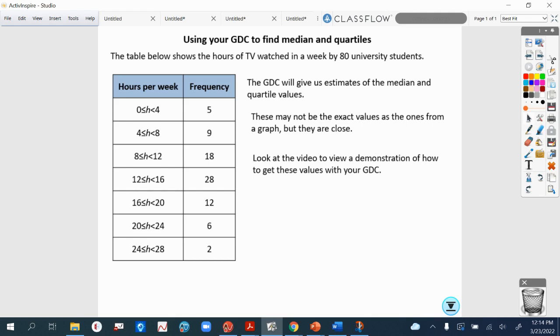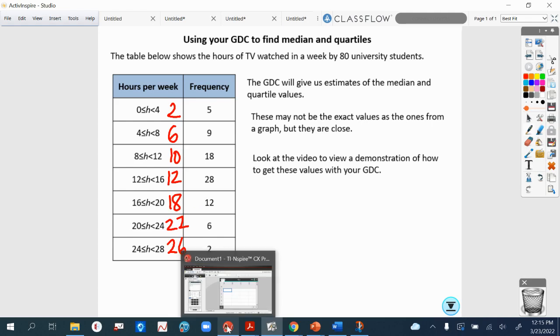Right, so when we've got grouped data, we don't know what the values were between sort of 0 and 4. We don't know how many zeros there were, we don't know how many ones there were, and so on. So you may remember from your GCSE, you find the midpoint. So the midpoint of 0 and 4 is 2, and so on and so forth. So we find the midpoint for every one of these values. And that is what we're going to input into our GDC. We'll input the midpoint and the frequency, which is what I'm going to do next.